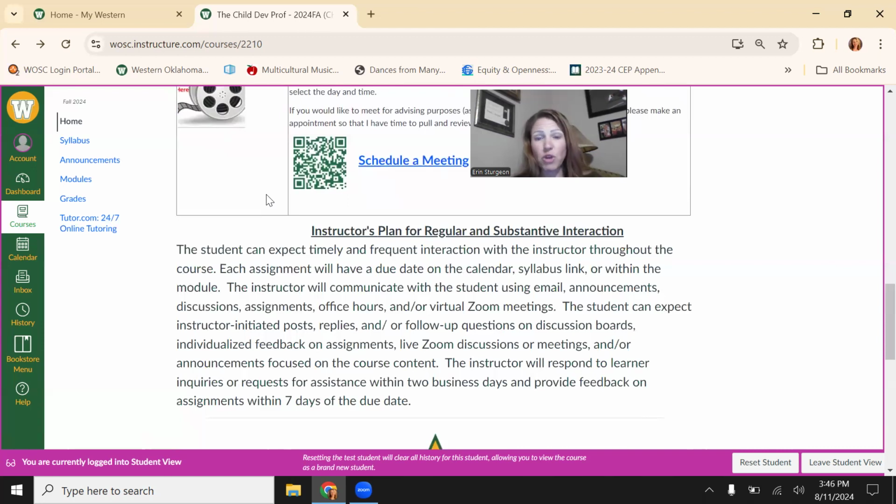I think I do all of those. I don't email with you very much unless you emailed me first. I think that that Canvas inbox makes the best sense for communicating about your coursework. But if you do email me, I will respond.